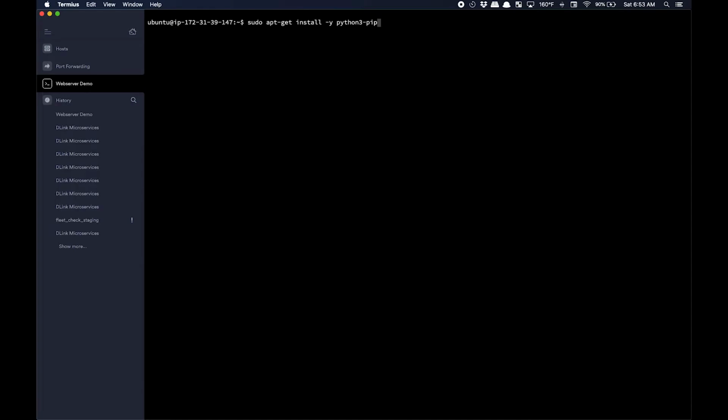All right. Once we check that we're running the latest version of Python, we want to install pip, which is a package manager for Python. To do that, run this command. As you can tell, I'm using the sudo command. That's so that I have the correct permissions to be able to install these packages.